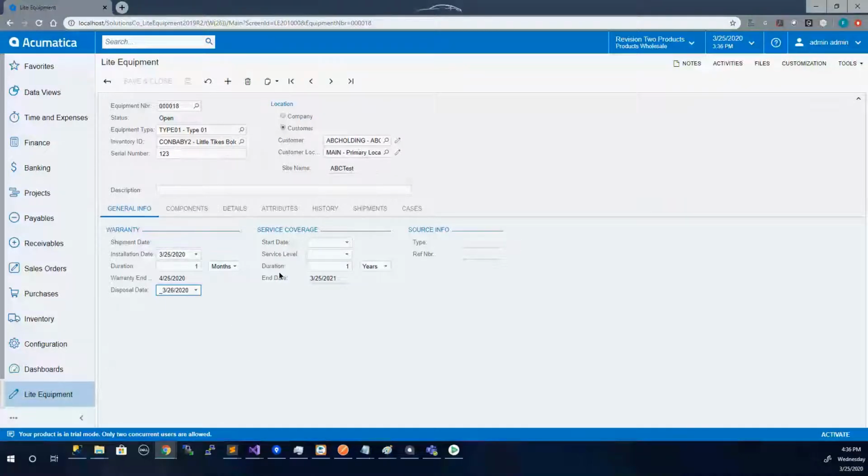Then we have service coverage, which is an additional level of coverage added per NanoSelect's request, and it's very similar. We define the start date, and the service level in this case is for information purposes, and then the duration will define the end date of the service coverage.